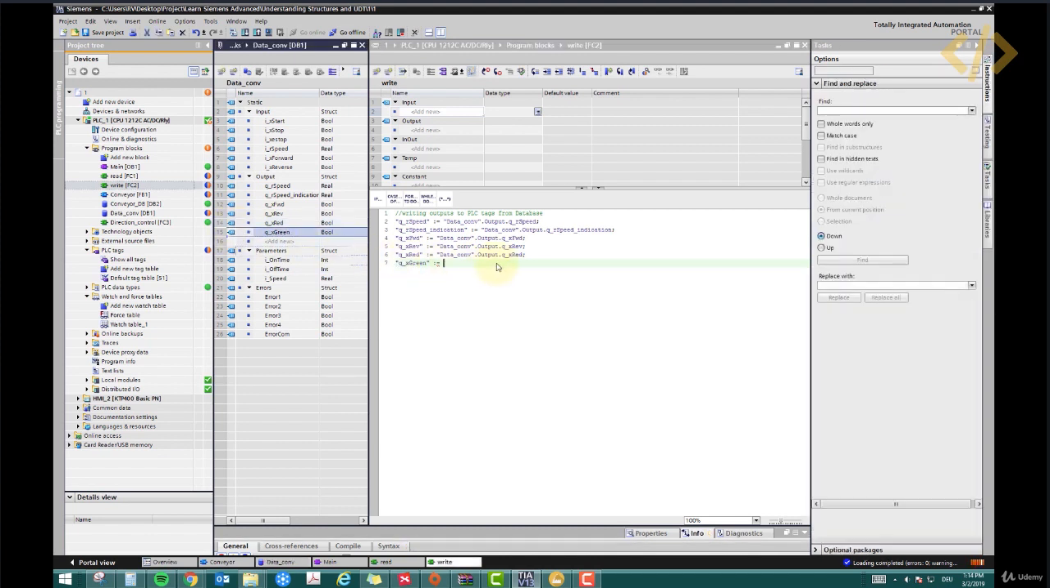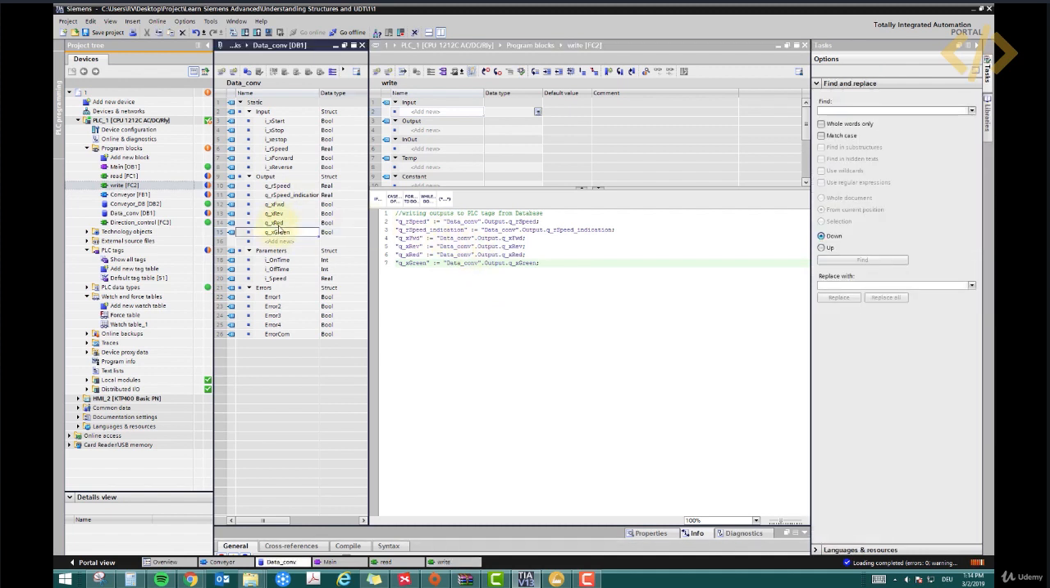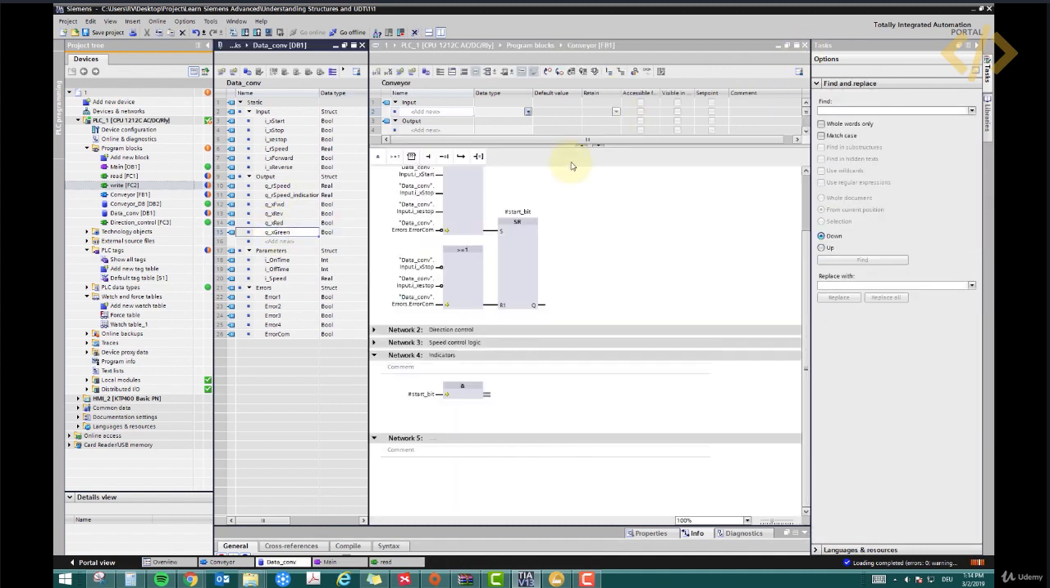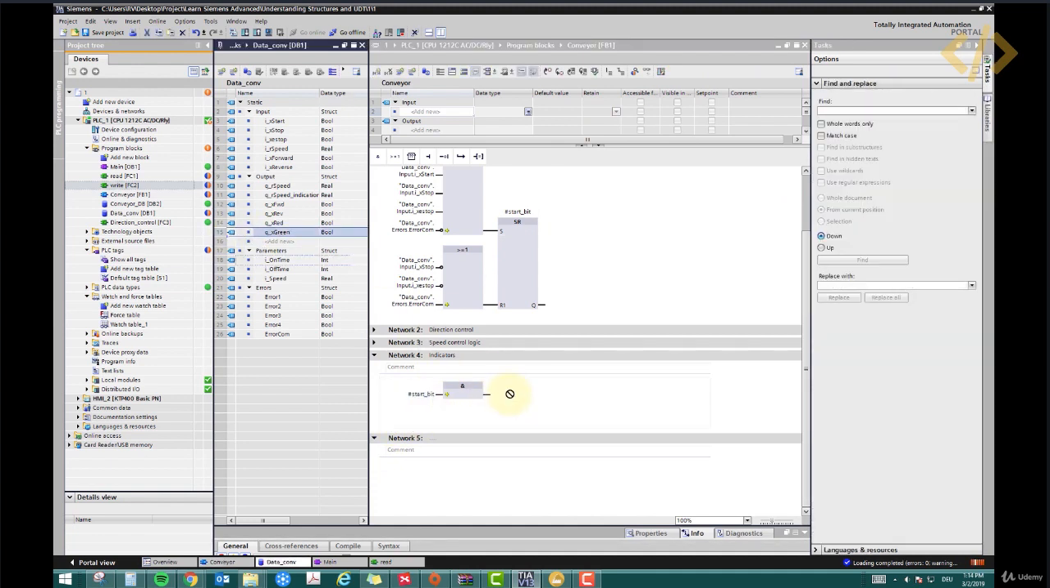Green as well from the data block. Closing it. So our write outputs are defined, so these will be written to the PLC tag. So we don't have to deal with the PLC tag anymore. So start bit has to turn on the green. So just take green here.